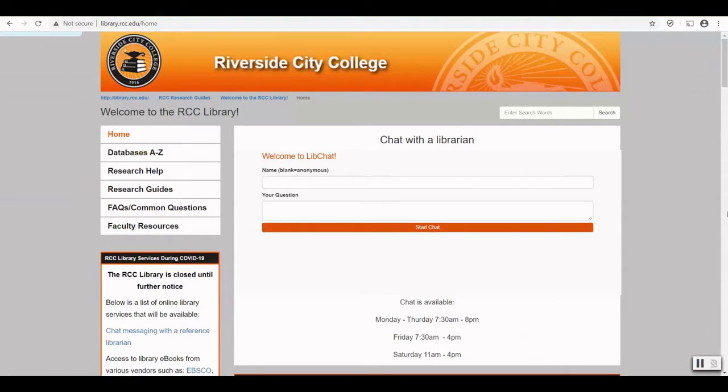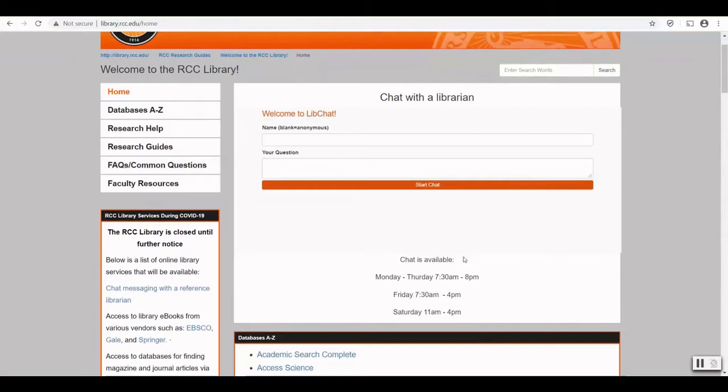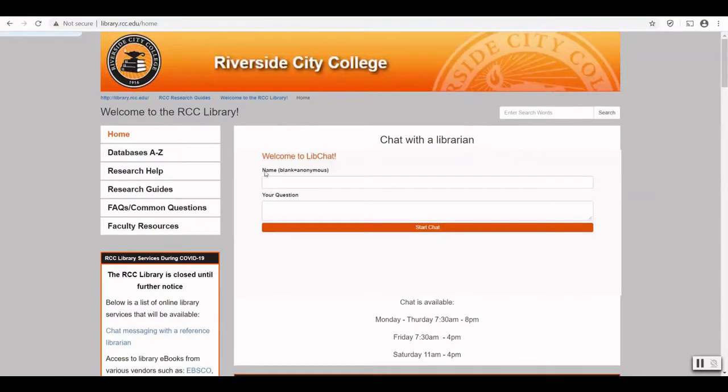Before we get started with some of our databases, I wanted to point out the new Chat with the Librarian feature that we have. So if you get stuck on any of this or have any questions, you can always use this box to ask questions of a librarian. Any time that we are open, where chat is available, Monday through Thursday, 7:30 a.m. to 8 p.m., Friday, 7:30 to 4, and Saturday, 11 to 4 p.m., a live librarian will be on the other end and will answer questions that you may have.